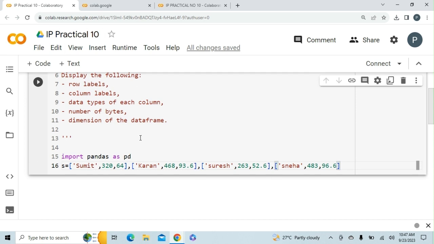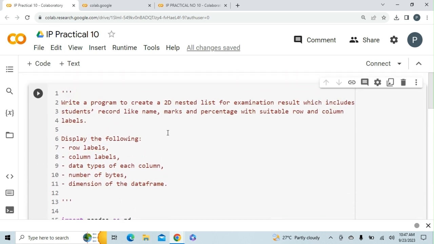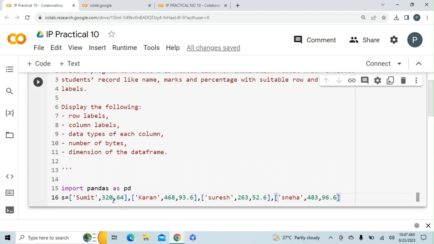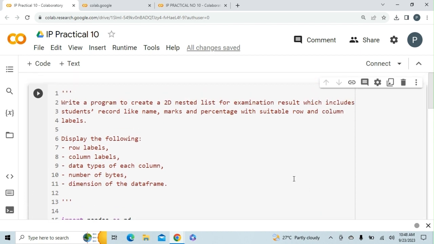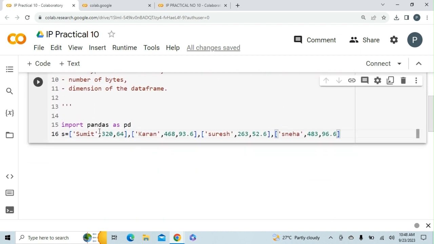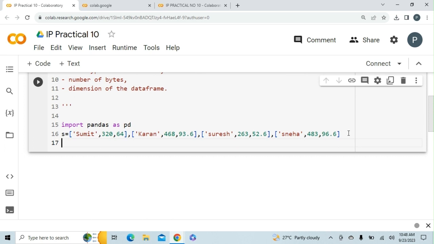So what are these? Sumit is my name, okay, and these are 320, 468, 263 and 483. These are marks, and 64, 93.6, 52.6 and 96.6 are my percentages. Okay, so we have defined our series. Now we will define our data frame.